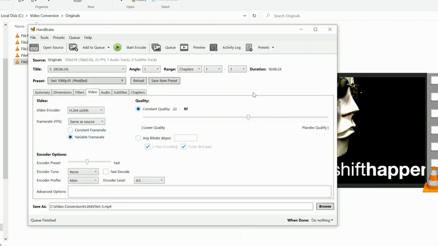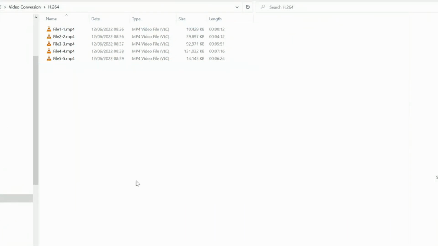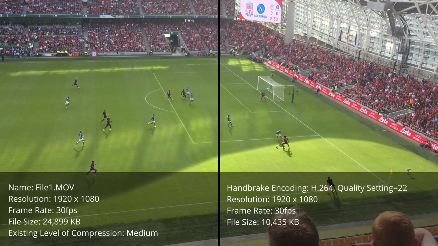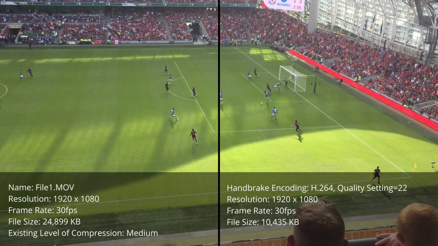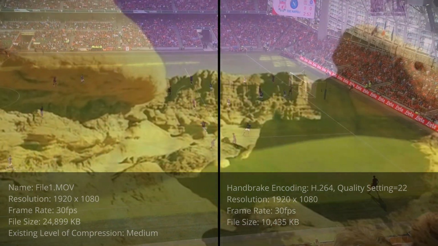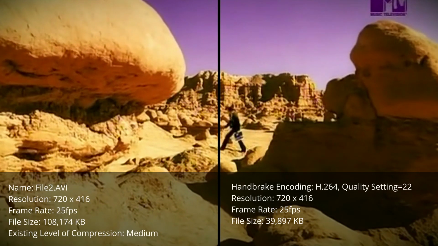and I think the next thing to do is take a quick look at our files, and we'll navigate our way to the H.264 folder where we've stored the output files, and you can see our 5 files here. And we'll do a comparison now between the file size of the new files versus the file size of the original files. And you can see in general we've got some nice improvements.